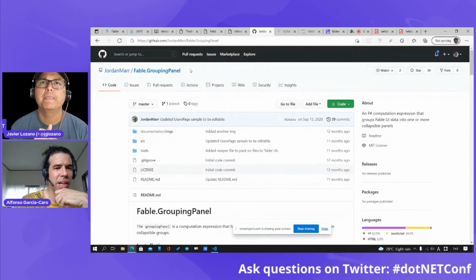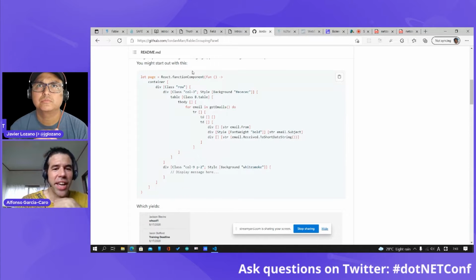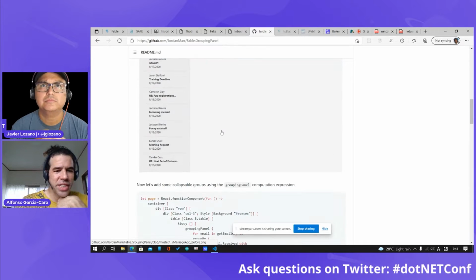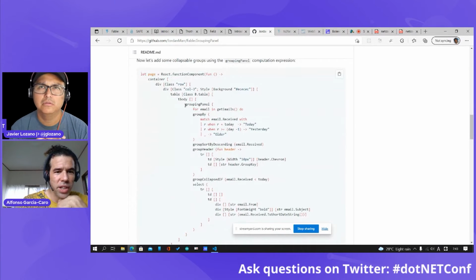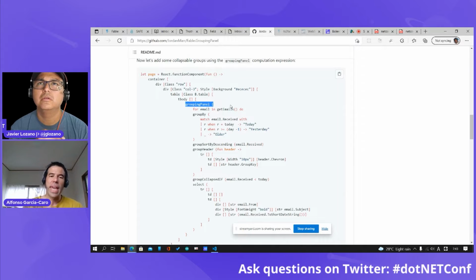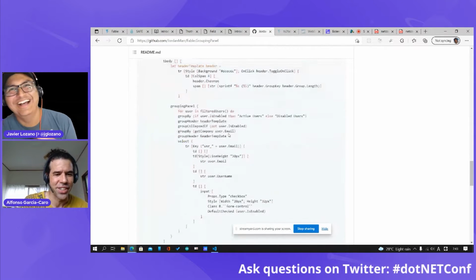There's also something very interesting I want to show you, which is this project by Jordan Marr, called Fable grouping panel, and this one is using yet another feature from F#, computational expressions. For people who know about computational expressions, this was originally the mechanism F# used for async programming, something like async await in C#. But it's so flexible that you can use it for multiple purposes, and in this case it's being used to generate UIs. It's a really interesting use case.